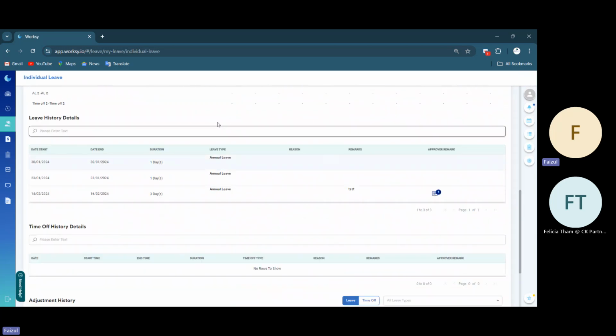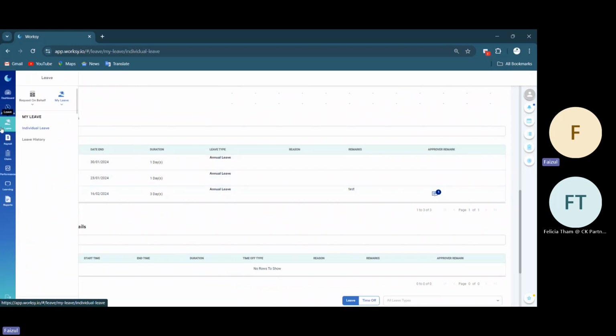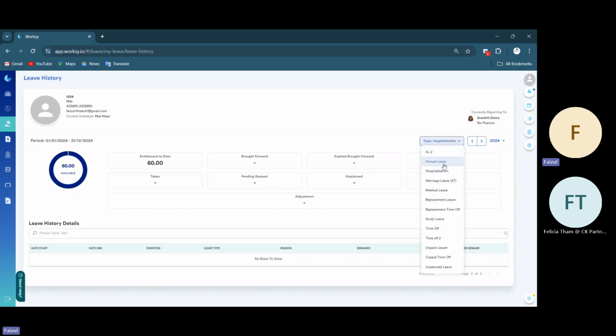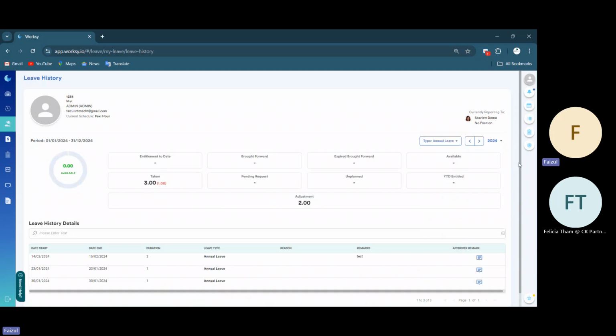Alright, so this is for the leave history details. Right. Next, you can check the leave history for your own leave, right? So you can check back what records you already applied, but this one you check one by one, something like this.